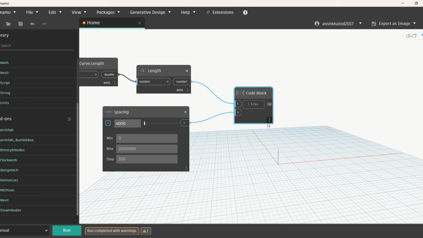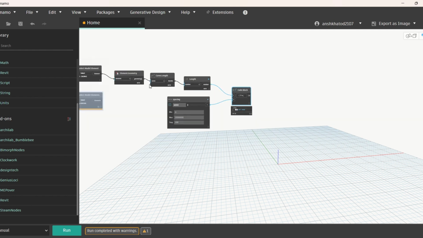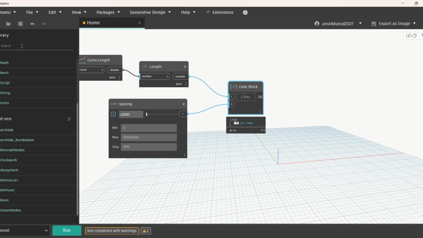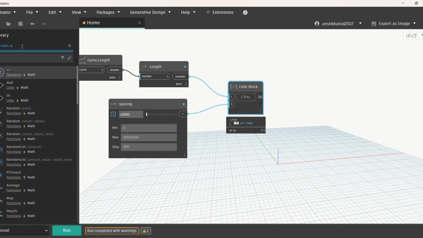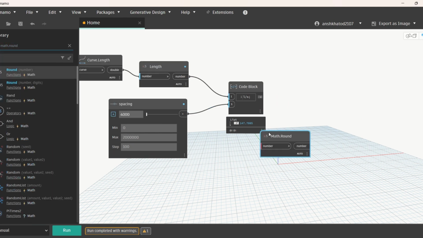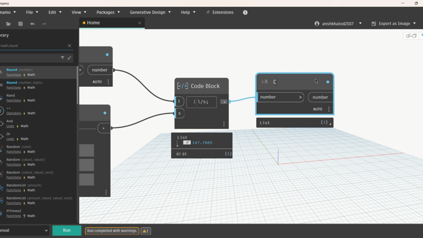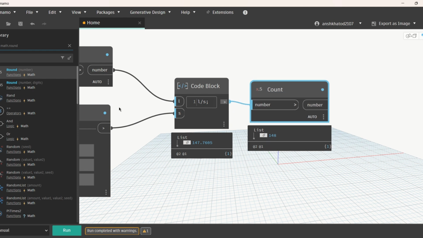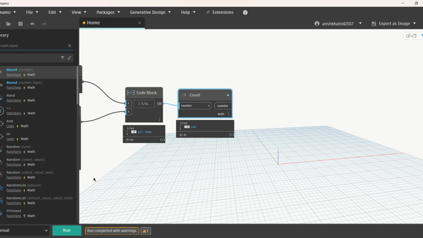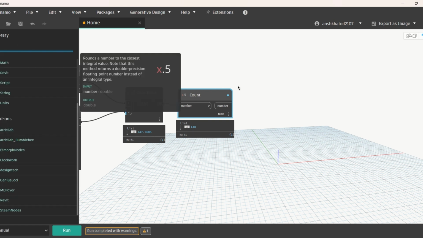Run. Now I'll get the total count, right? So let's go for a round figure of this one as well. I'll go for the same node, Math.Round, click right here and run. So this is my count of the families, and that's 148 approx. Now I got the count, I got the spacing.